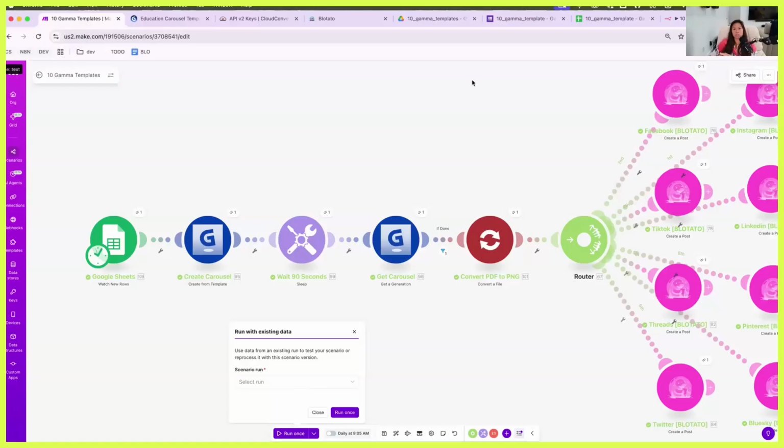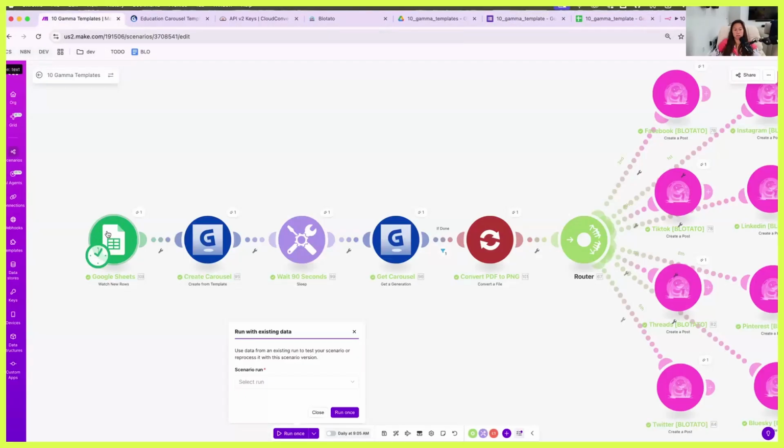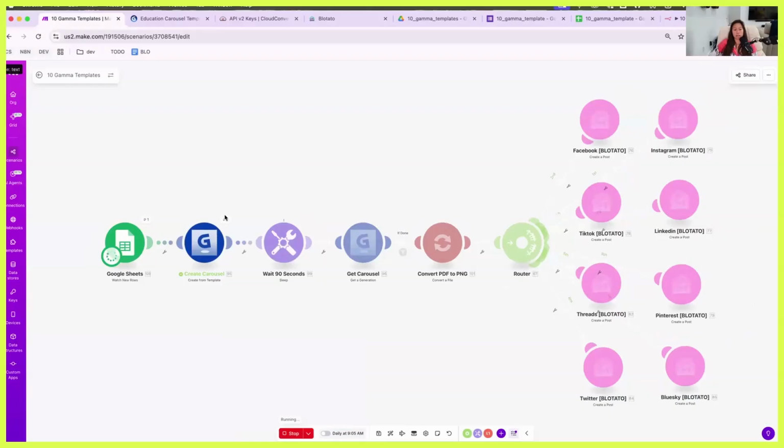So after you run it for the first time, like let's say you fill out this form, it populates your Google Sheet. Okay, so you have some data. I don't want to have to fill out the Google Sheet every single time. So I just run with existing data and choose a previous data set. So this will run the entire flow with the data from the first Google form entry. So now if I click run once, so now it's creating the carousel.